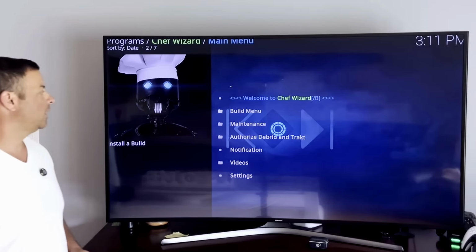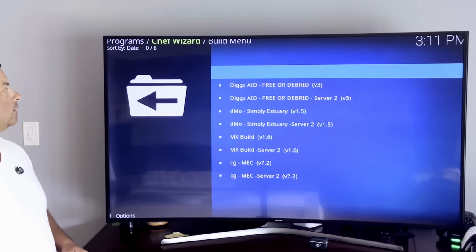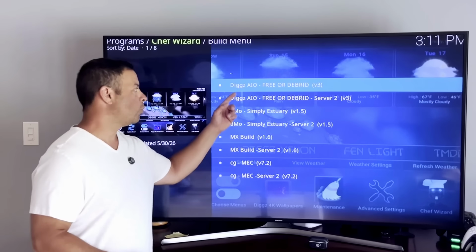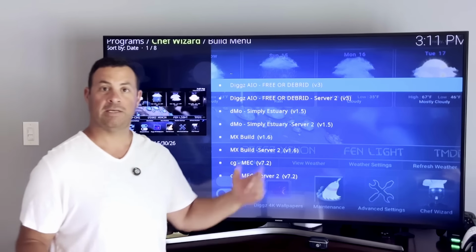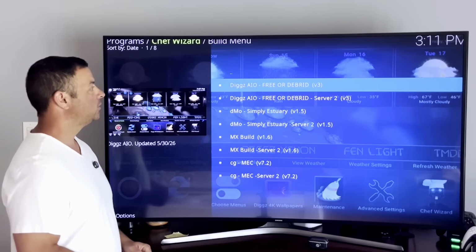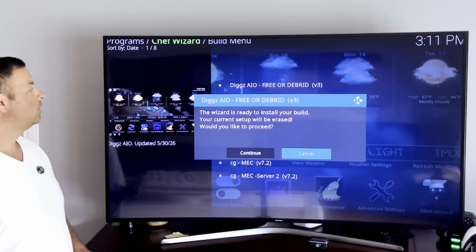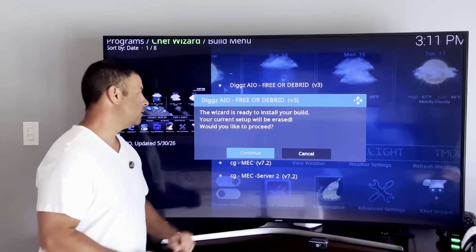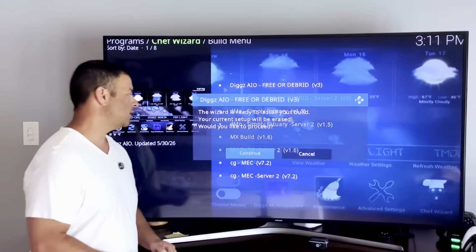Build. Click. One of these two. They seem to switch every time I try it. So I'll do the first version. Ready, say continue. There we go, folks.